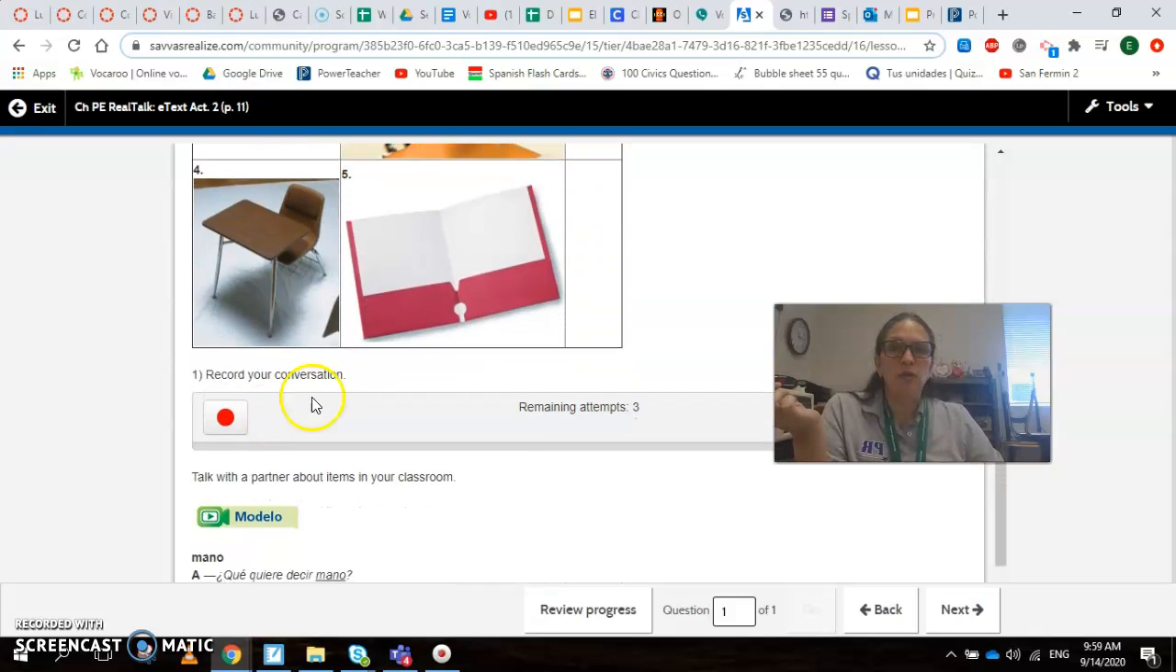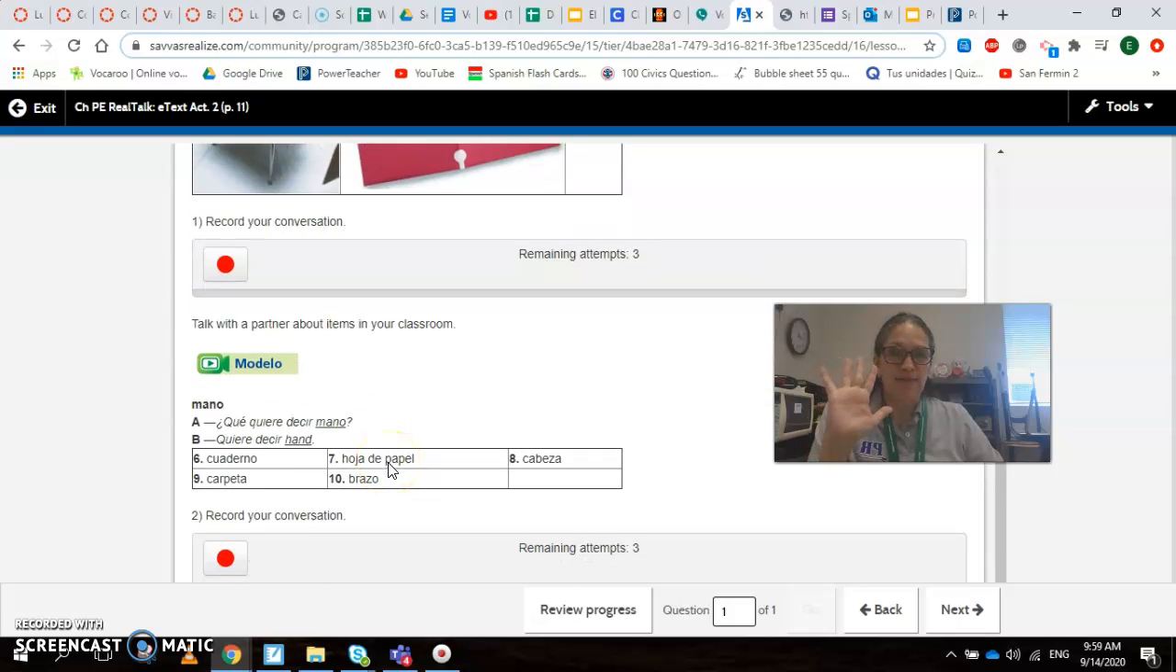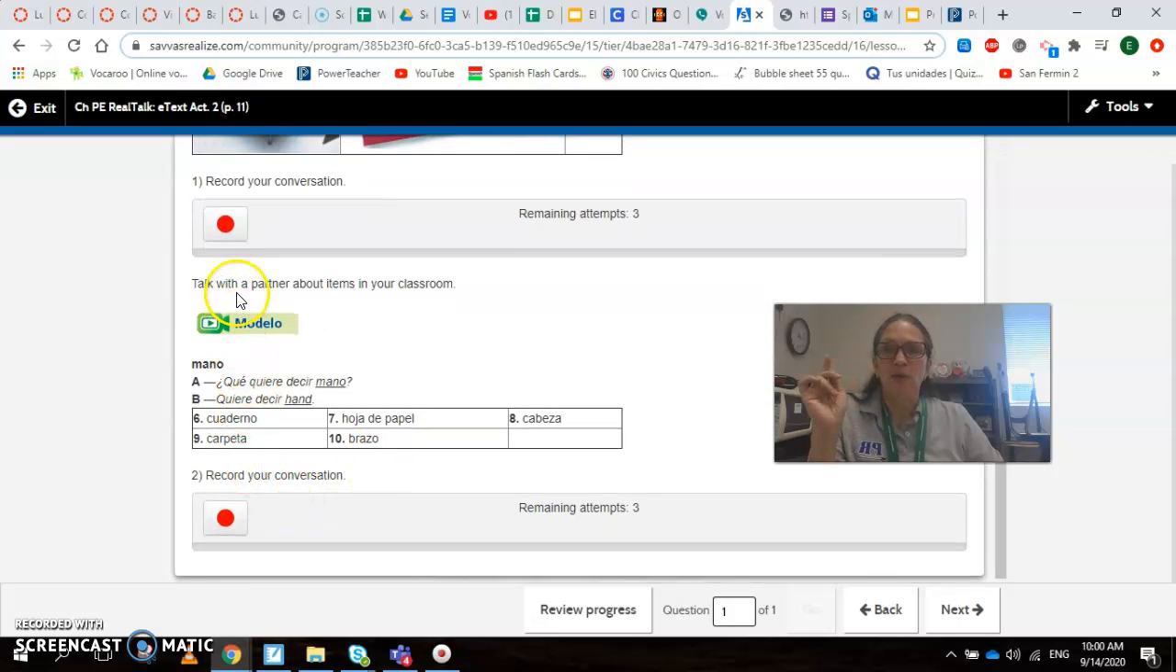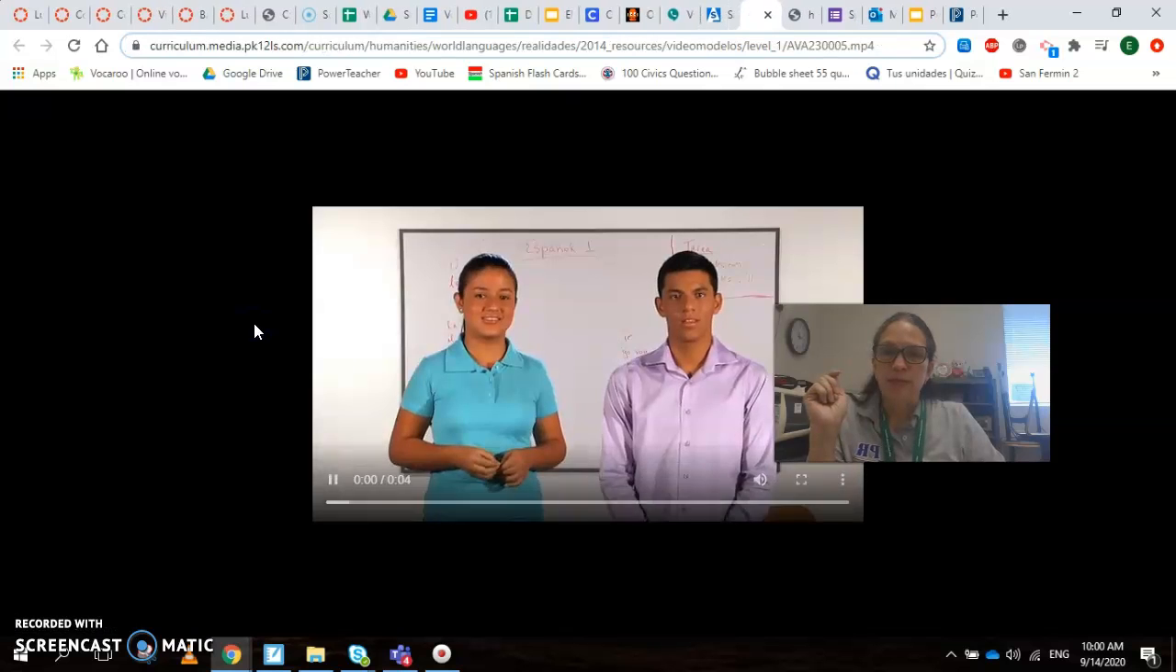And then you're going to record. You have to record 5 in that one. Now, this one says, talk with a partner about items in your classroom. You don't have a partner. Some of you have got pretty creative at getting a partner. So, let's see this one.